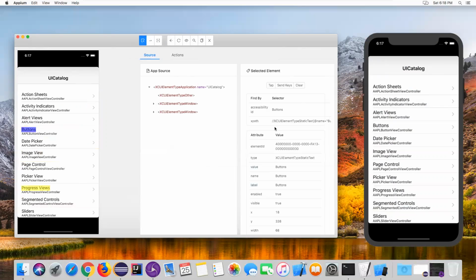So every element has a certain number of properties. The main important properties are two. One is accessibility ID and the other one is XPath. So we can use these two identifiers to locate the elements on mobile apps, either accessibility ID or XPath.